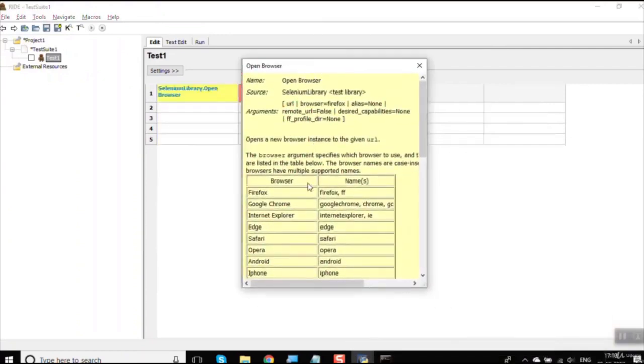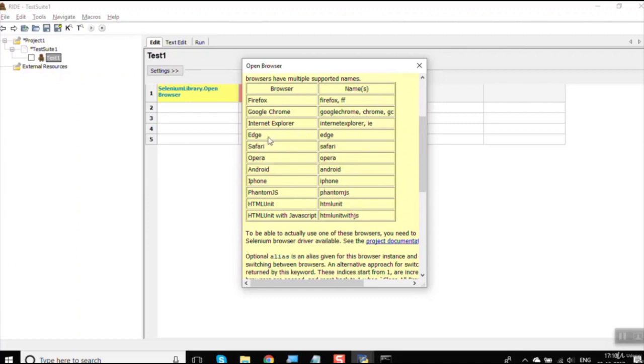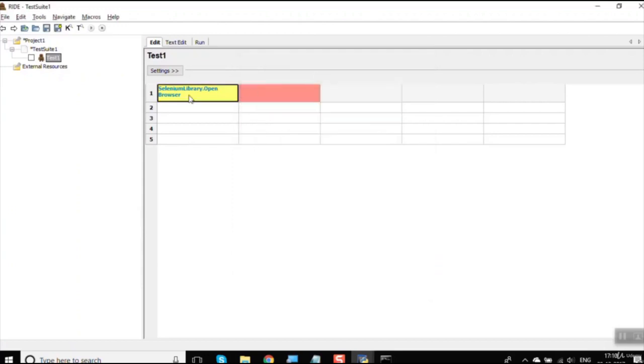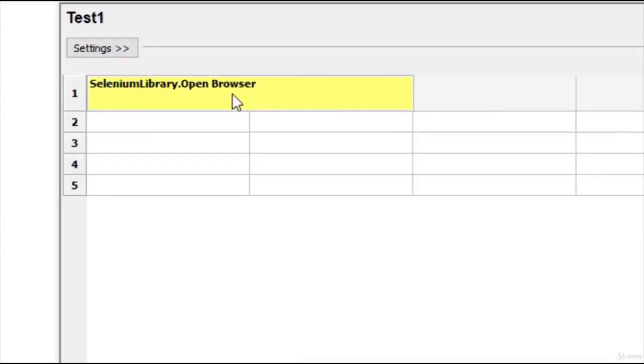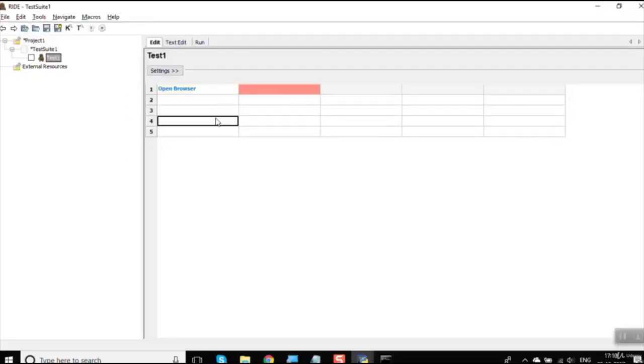You can see this open browser and you will see how to use it, what the browsers are that you can use with this command, and exactly how you can use it as an example. So you can say open browser, give the link or the URL, and then you can give the browser name. So you can give Chrome, and also for Chrome you can use Google Chrome or GC. Any of these should work. And the other thing is, it's not necessary to give Selenium library every time as a prefix. You can just leave this and only say open browser. Even that should work. So you can see even open browser works.